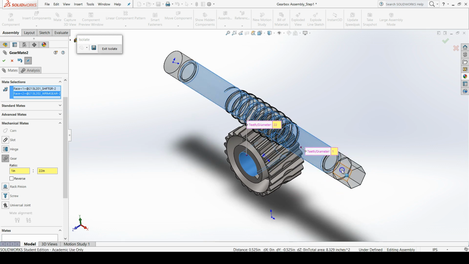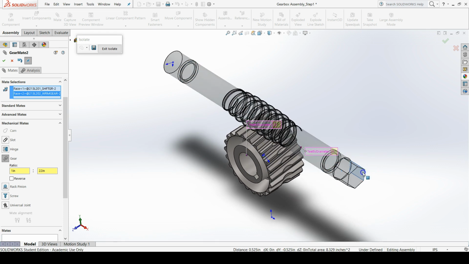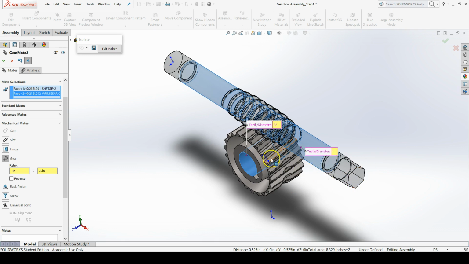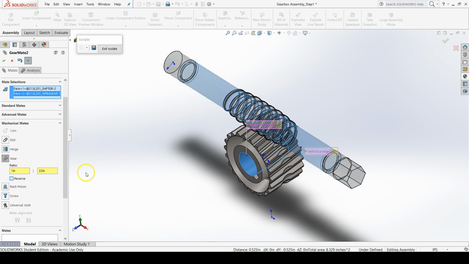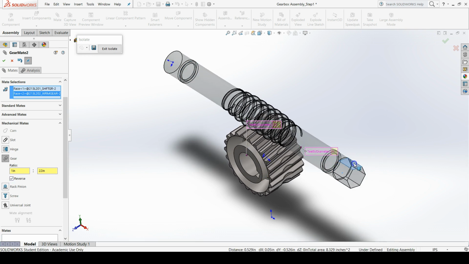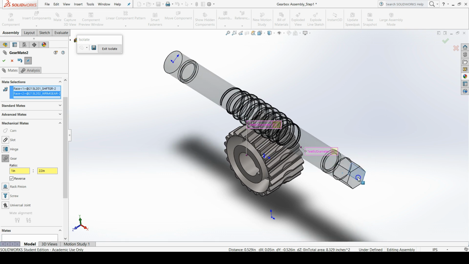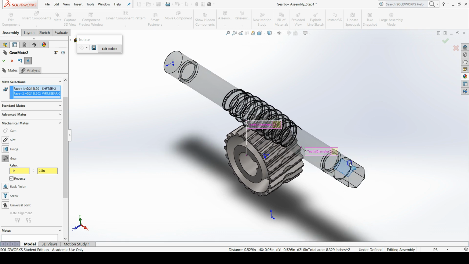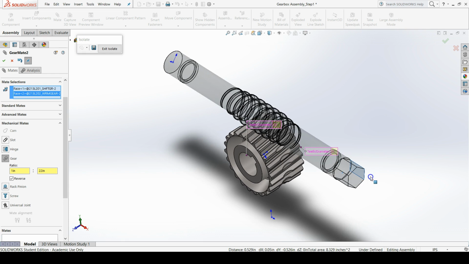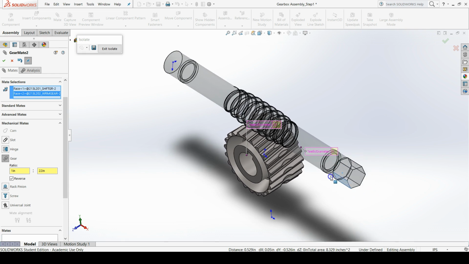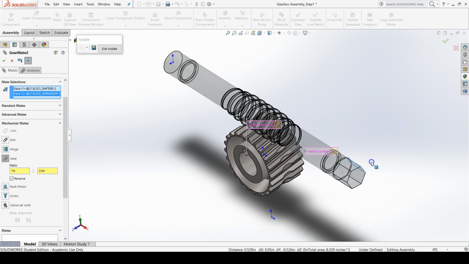I'm still not sure whether it's going the right way. Yeah, it's definitely going the wrong way. So let's click reverse. And now they should be moving in the same direction. And they are. And I'm just left clicking and dragging one of the gears in a rotary fashion.